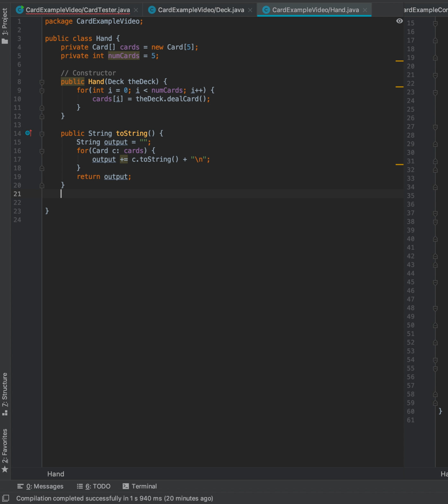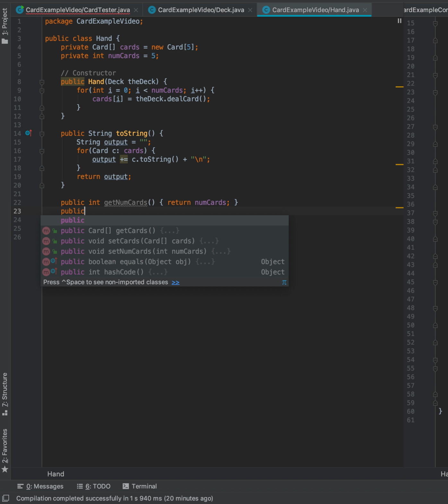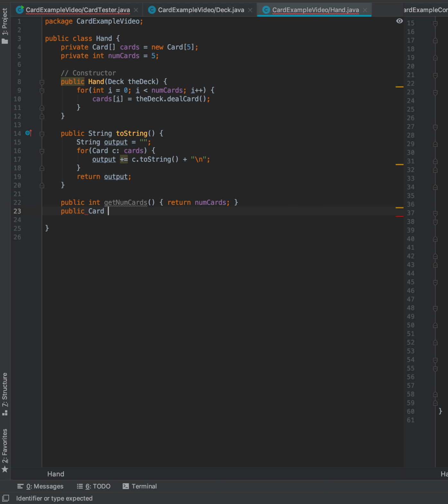Okay, so what I'm going to have in this case is a public int getNumCards, and that's just going to return numCards. And the other thing I'm going to need is to be able to access a card at a specific position. So I'm going to say getCardAt, and then it's going to pass in an index.